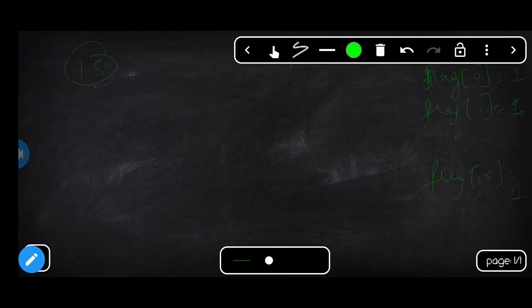So, first thing is you have to run a loop from 2 to root 15. For this case, root 15 is 3 point something, so you will take the integer part. So you will run the for loop from 2 to 3: for i equal to 2, i less than or equal to root 15, i plus plus.